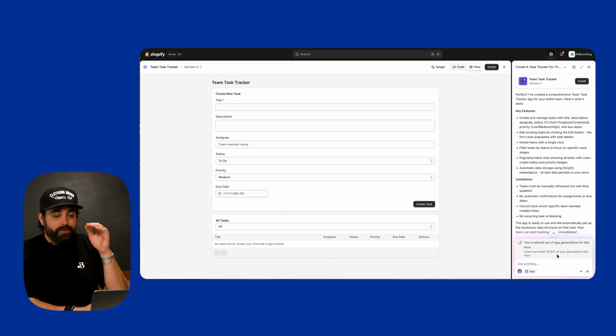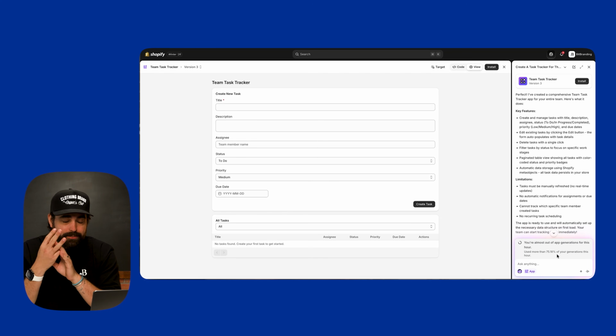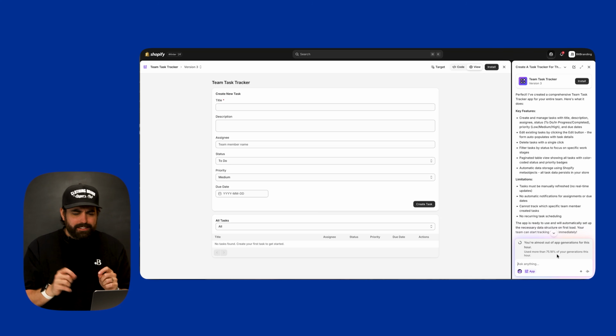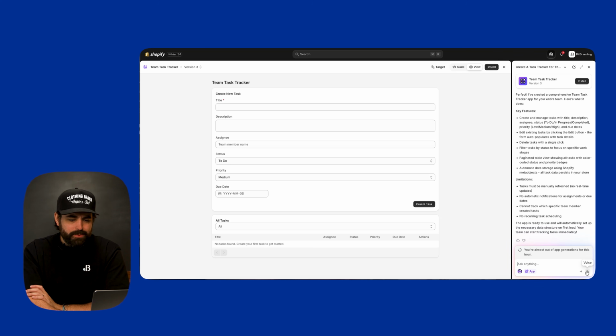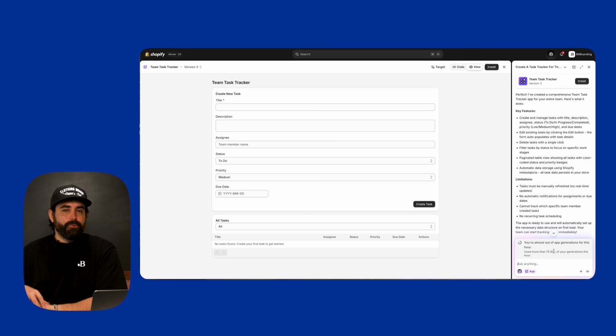Now, as you can see here, right at the bottom, we've done 3 different apps in here, 2 of them with longer prompts, 1 of them with a more simple approach. And as you can see, you're almost out of app generations for this hour. Used more than 75% of your generations this hour. So I don't know exactly the full details on that. I didn't think it was within a particular hour, but that's an interesting word choice there.